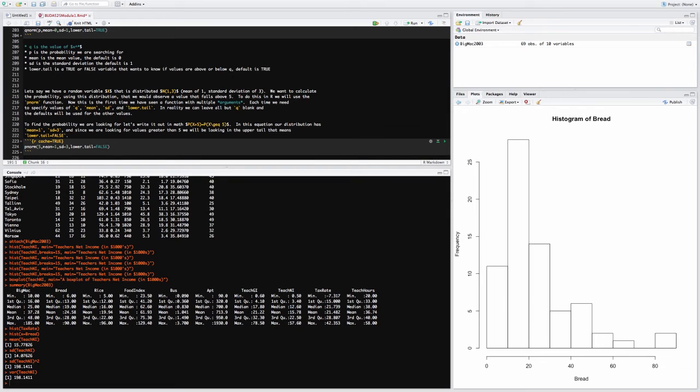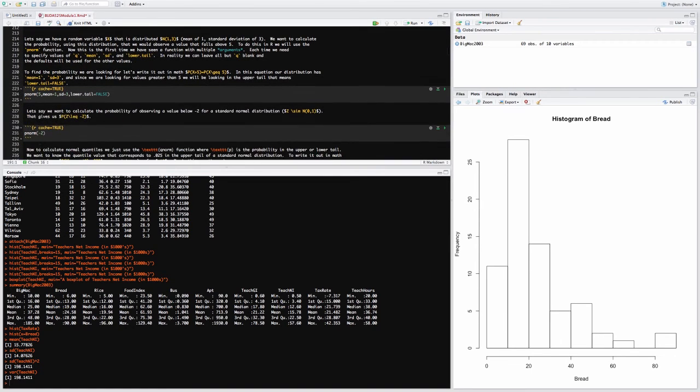What this says is, in a normal distribution with a mean of 1 and a standard deviation of 3, I want to calculate the probability we observe any number above 5, or greater than or equal to 5, okay? Lower dot tail equals false means go above 5, okay? Now, if I just put this in as is, it's going to use a z distribution, which is a normal 0, 1, and the default for lower dot tail is true. So it's going to find the probability I'm below negative 2 in a normal 0, 1, okay?